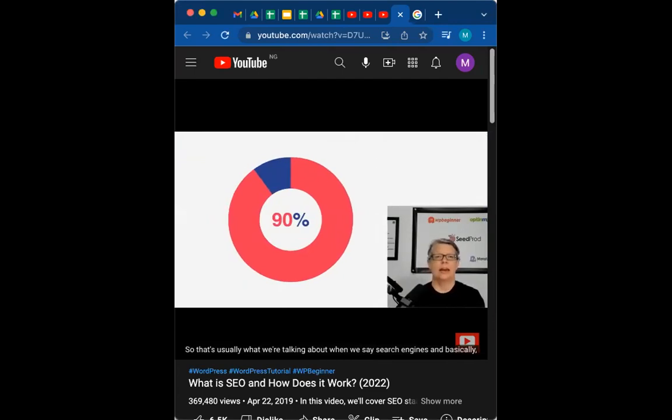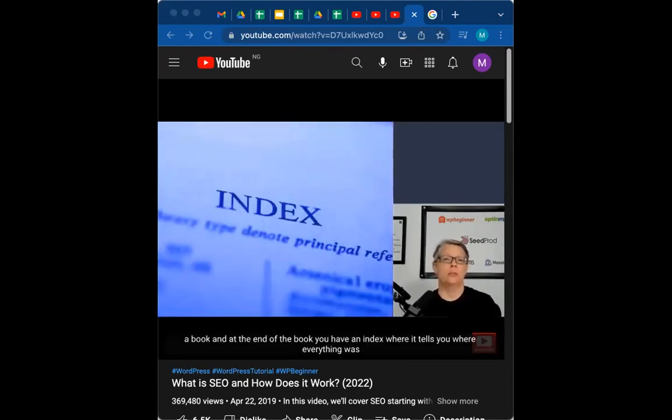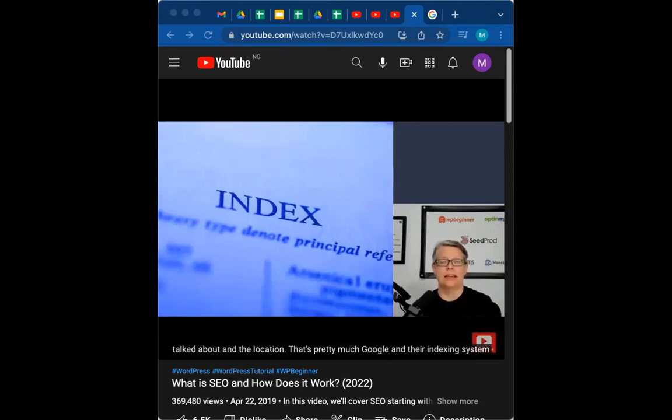And basically, search engines just go out and scour the web to find pages and index them in their catalog. It's very similar to when you have a book and at the end of the book you have an index where it tells you where everything was talked about and the location. That's pretty much Google and their indexing system as well, on the web in the cloud. So let's take a look at an example.